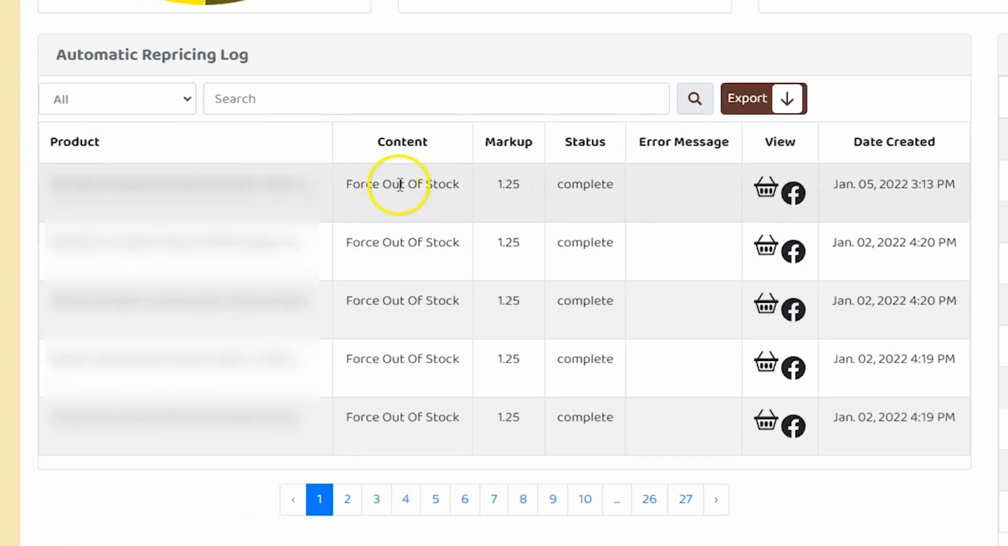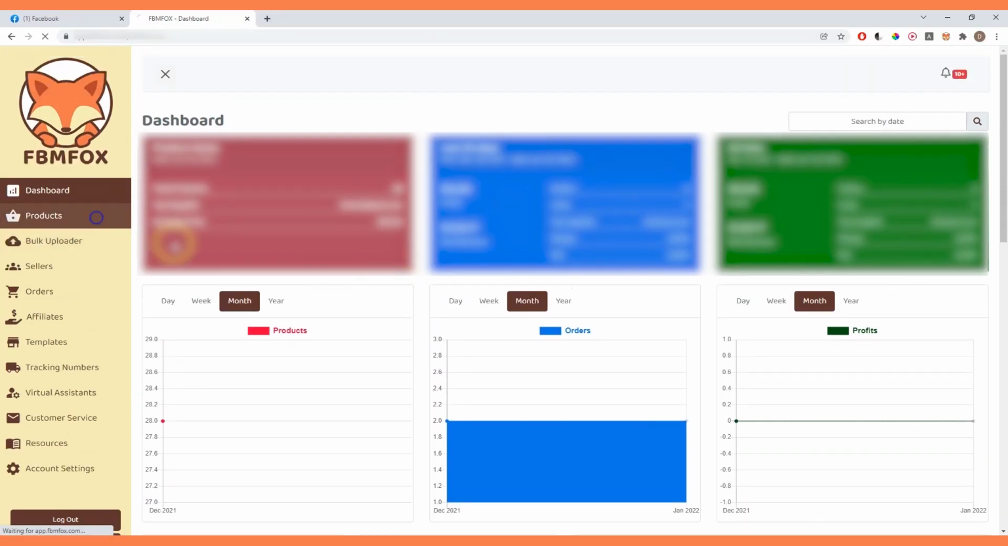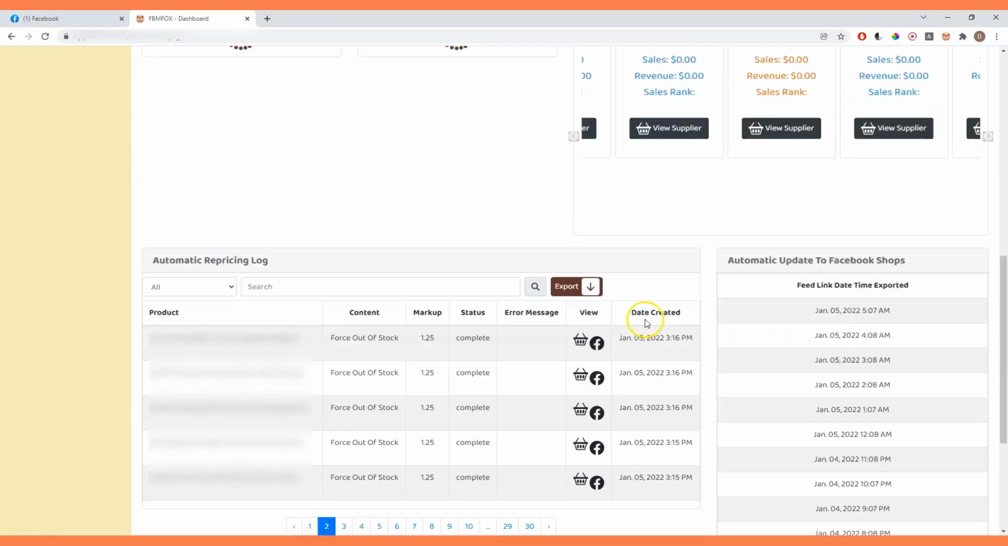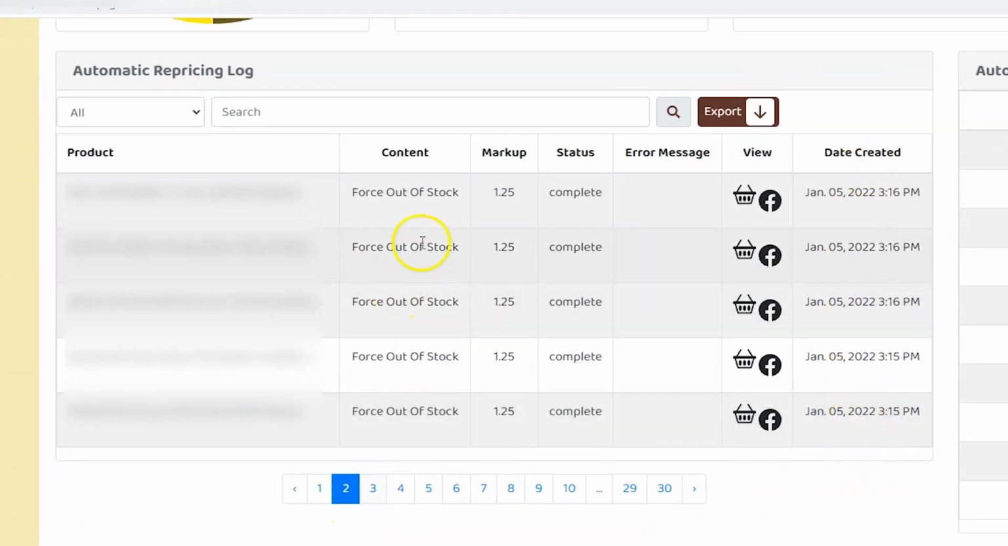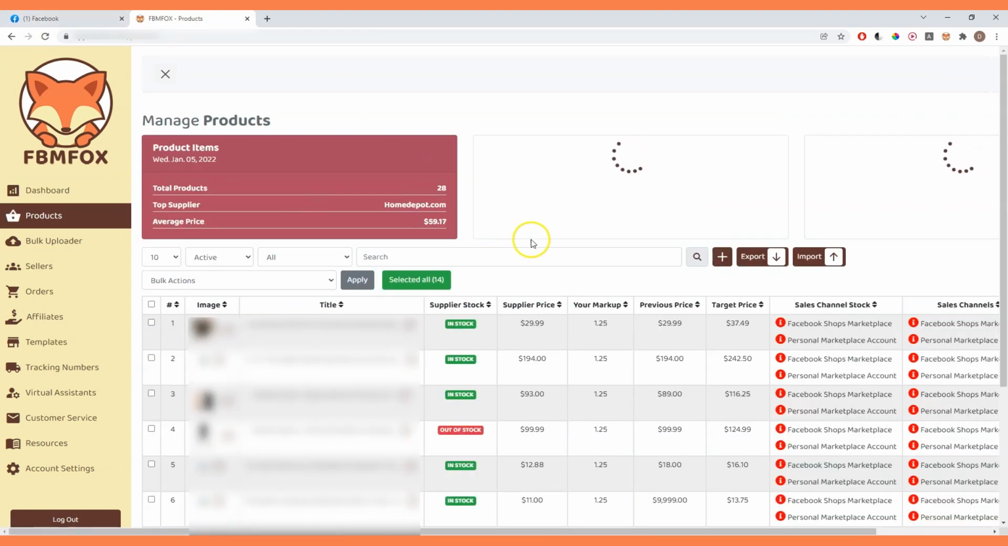So here it just forced some of my products out of stock just now, and we're just going to wait for it to complete. All right, so a whole bunch of tabs opened up and closed, and it took a little while. But after looking into my repricing log, it seems that all of my products are actually now forced out of stock. And then what I could do is I can go ahead and bring them back all in stock.